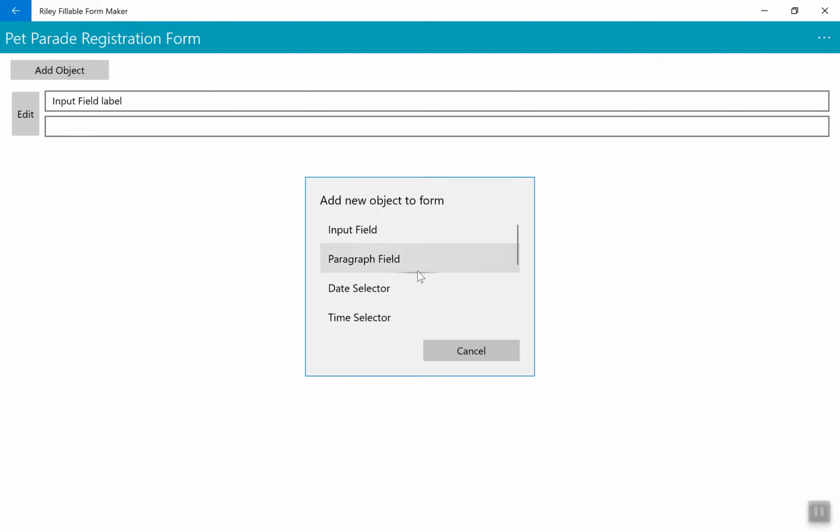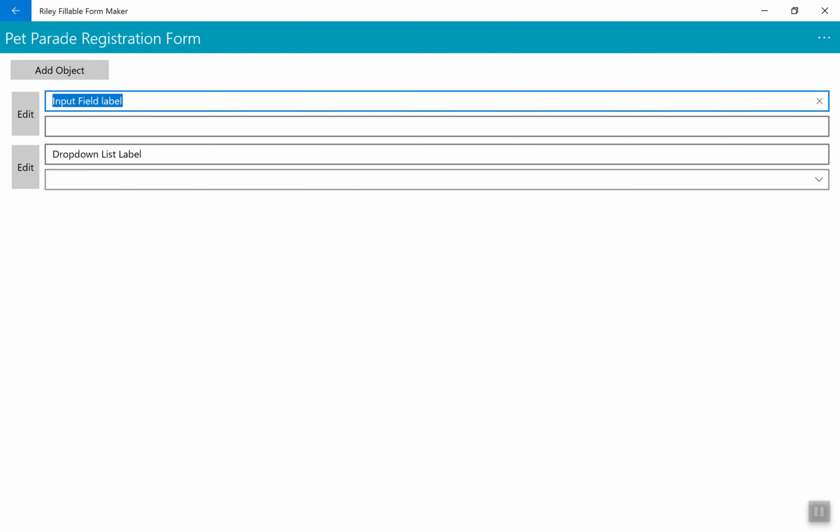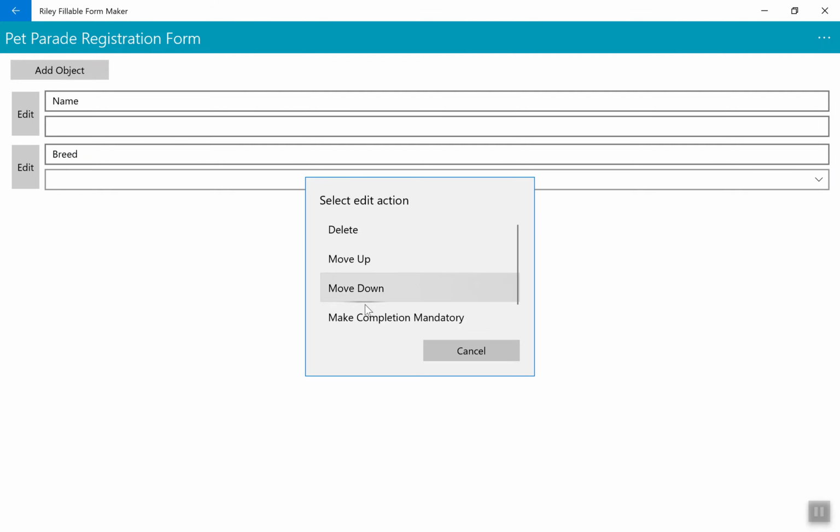We'll start with the basics. Drag in a text input for the pet name. To ensure we get the data we need, we'll toggle Make Completion Mandatory. Let's do the same for breed, so we know exactly who is joining the parade. Notice how easy it is to just drag and drop these fields right into the layout.